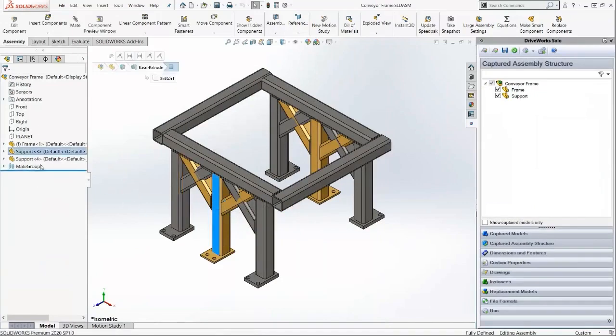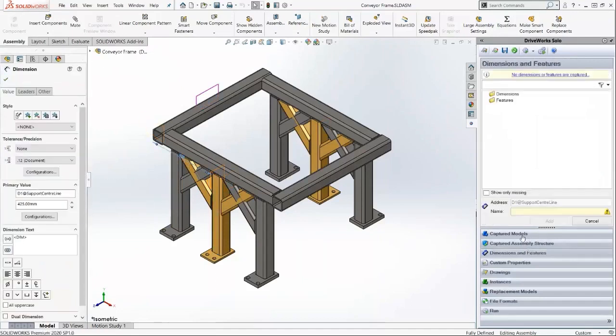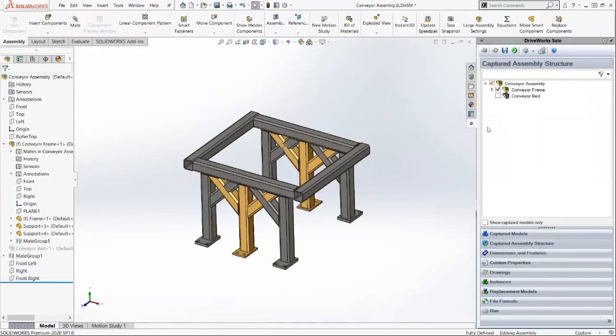Now this center piece here, that support, there is a mate that governs that. So I'm going to go to this dimension right over here, and we're going to go over on the right, and we're going to call this half length. Okay, so that's going to be the half length. I'm going to close this model because I don't really need it anymore. And then we're going to go into the next piece.